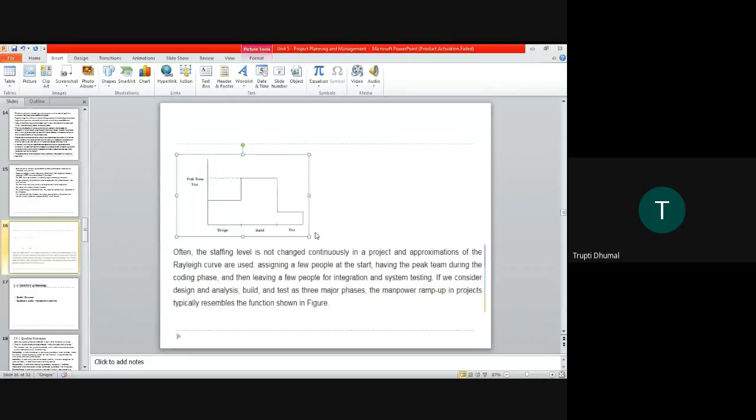I think it is visible, whether the figure is visible or not. Just make me yes in chat box. That will be better. Okay.